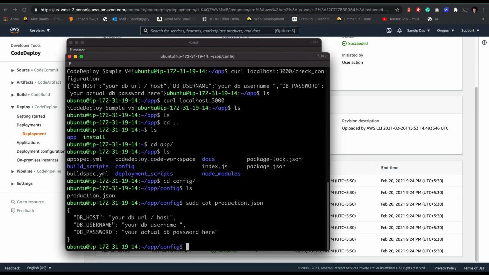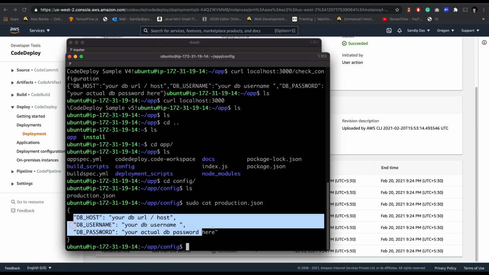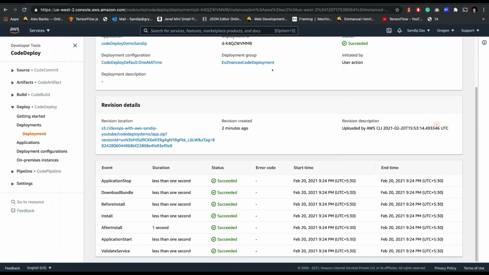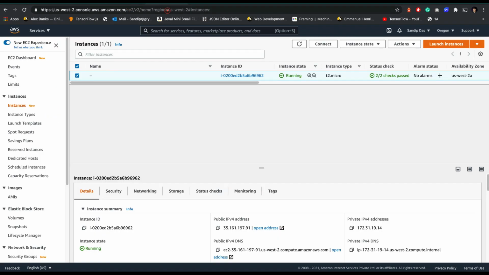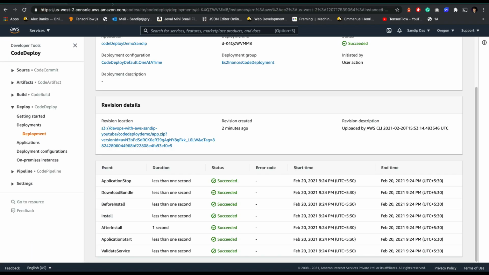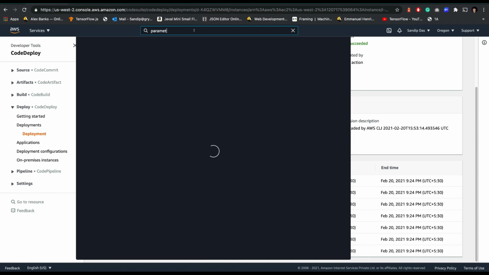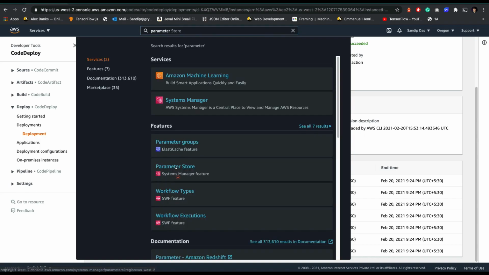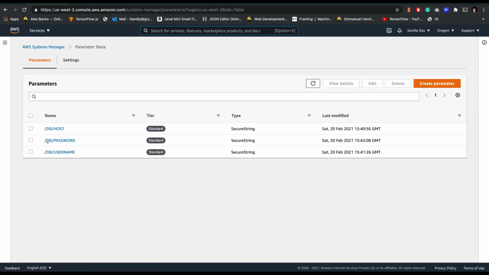Now, suppose you want to update a variable. You don't have to do anything anywhere, just only two steps required. First, just go to the Parameter Store. Let's go from here itself now. Let's search for Parameter Store. Go there and let's say DB host.